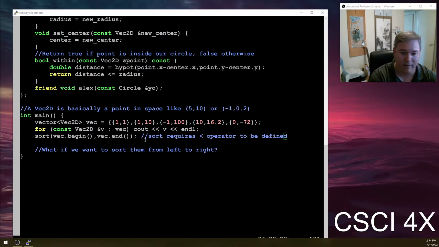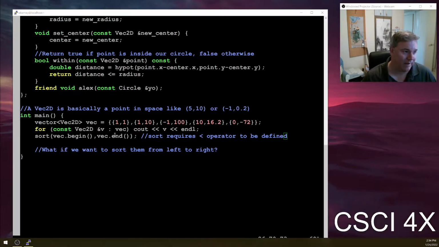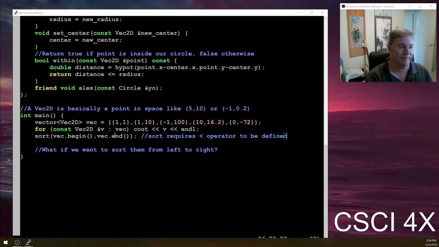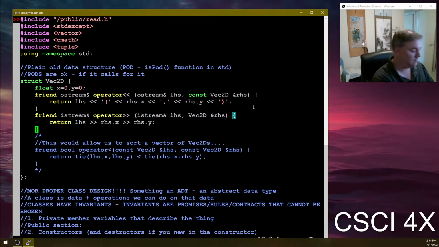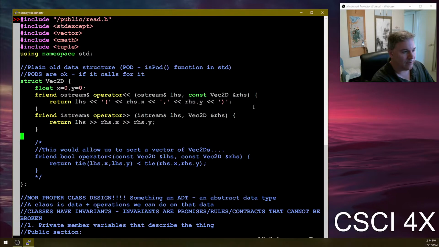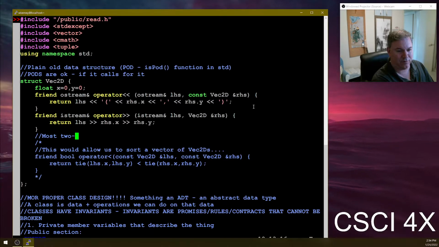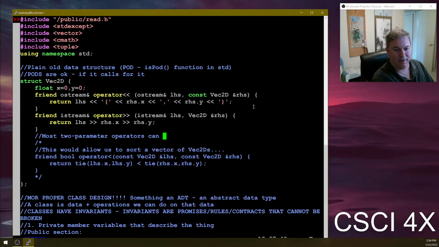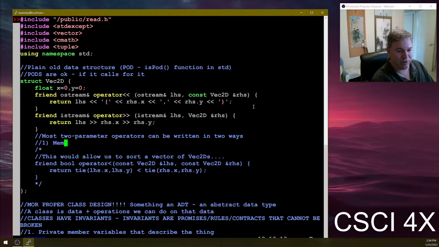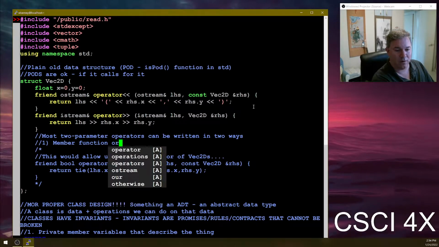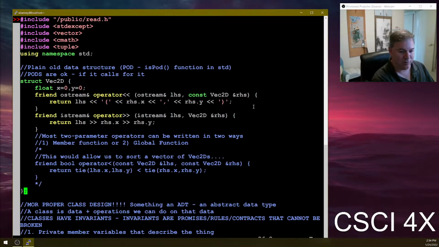So in order to do this, we need to tell it how to sort, because it doesn't know by default. It doesn't know if you want to sort by x, by y, greater than, less than. It doesn't know. So you've got to tell it. So let's come up here to the vector2d class, and there's a couple different ways you can do this. Most two parameter operators can be written in two ways: as a member function, or as a global function. So I'll do it the global function way first.